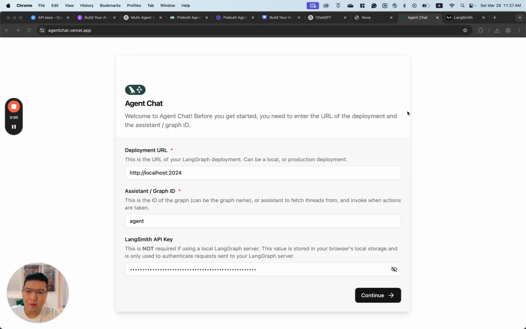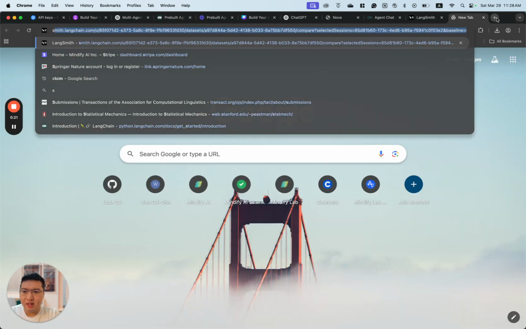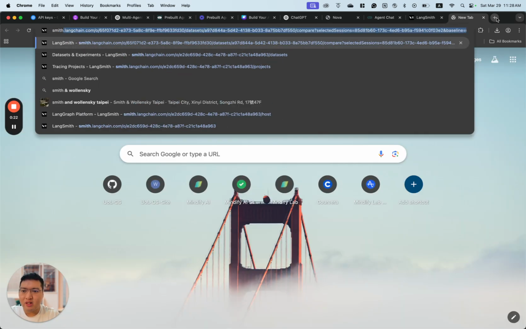So today we're going to talk about Agent Chat. Agent Chat is a UI prebuilt from LangGraph and LangChain to help you deploy your agentic application or your AI agent with a UI very easily. What we're going to do here is that we have a LangSmith and LangGraph deployment ready.